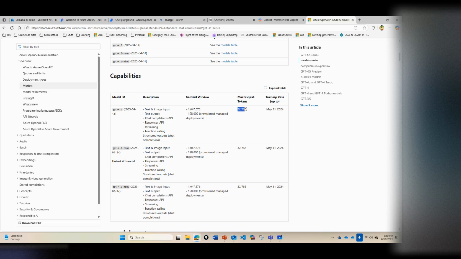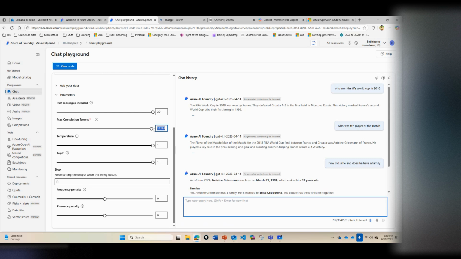Right here. That's where that 32,768 number comes from. The maximum size of the response. And this is off by a couple, but that's what it's for. There it is right there.